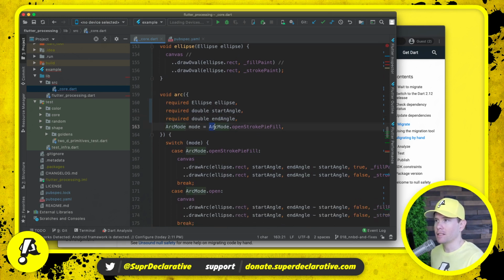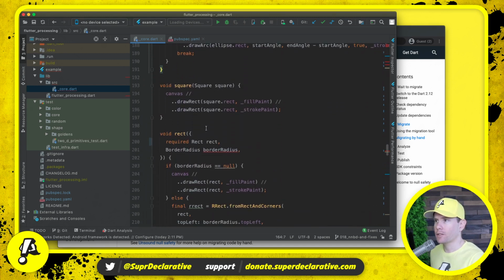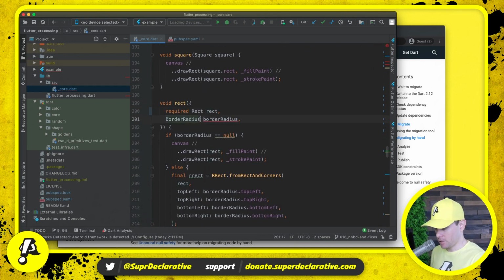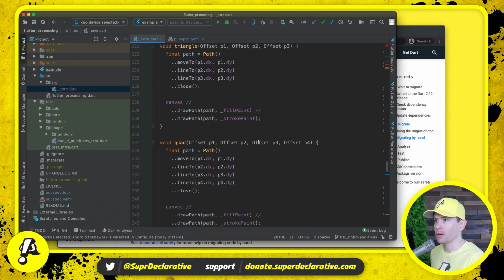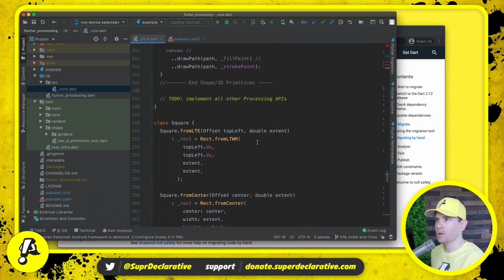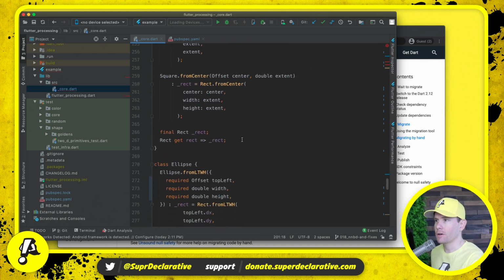Arc mode, it has a default value, which means either you provide it or we provide it, but it's always provided, therefore it is non-null. Coming down, square requires a square. Rect requires a rectangle. The border radius is optional. Okay, triangle, we require 3 points. Quad requires 4 points. Okay, now we're down into the square class. I think everything looks okay there.